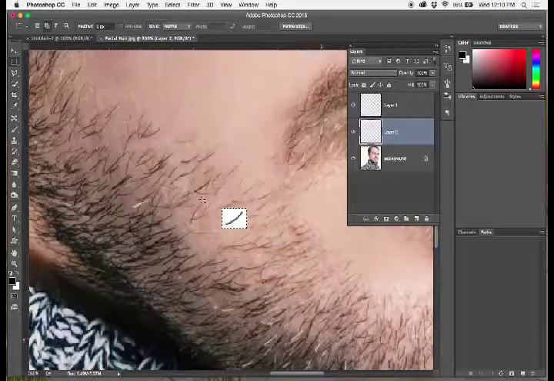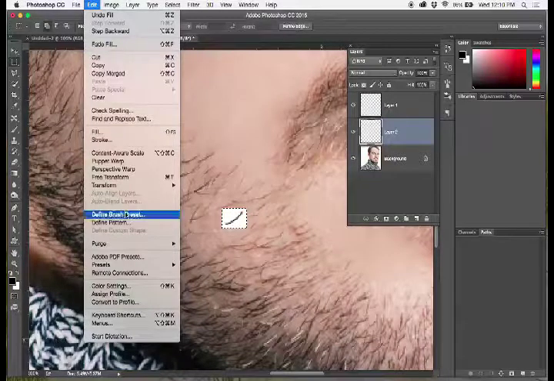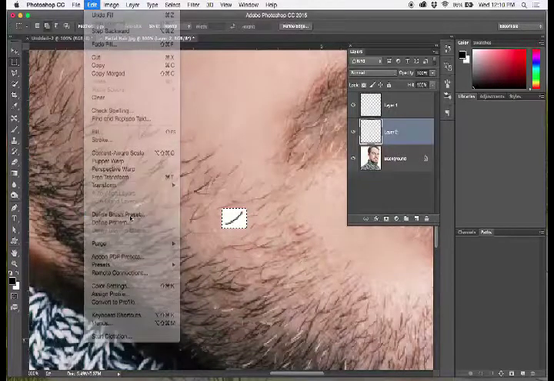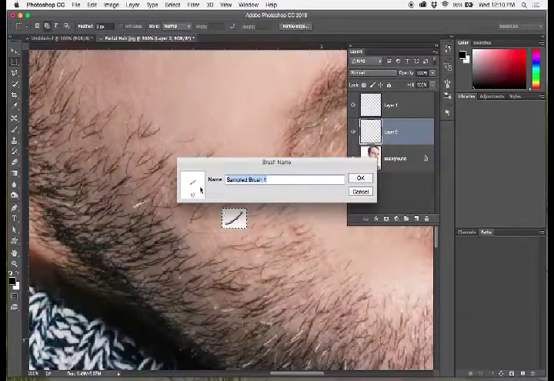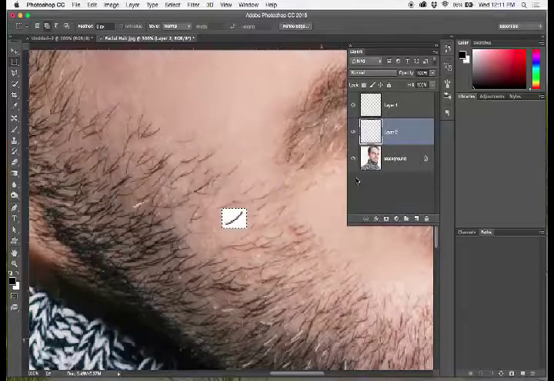So now that I have a selection and I have the stroke in there for the brush, I am going to come up underneath Edit, Define Brush Preset. That's going to bring it up. Look at that. There it is, a little hair, and it's going to call it Sampled Brush 1, and we're going to call it Facial Hair. And if you want, you can make several of them and go back and forth with this. But right now I'm just going to do one. We're going to say OK.